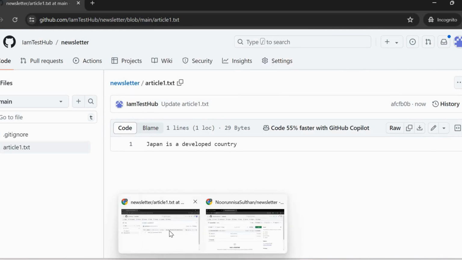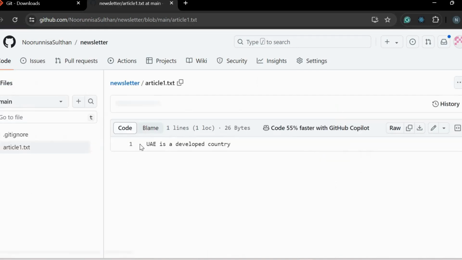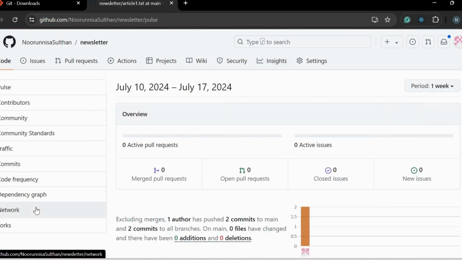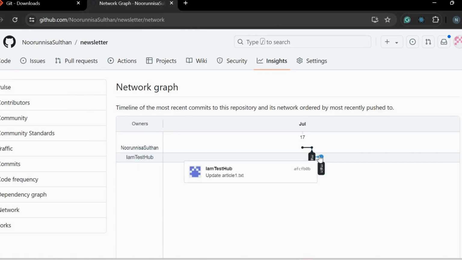Okay, so if I go back to the copy I have, and I go into article 1, this is mine, and here if I go into article 1, it's still going to be UAE. There's no change made, right? But if I go into my insights, I can actually see what has been done. So over here I can see that someone named I am test hub has forked mine, and they are working on it and doing some updates, right? But it's not merged into mine.